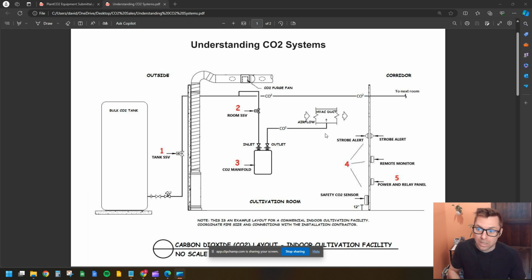Distribution is up to you. A lot of people will put this into their HVAC supply duct. You can put it into airflow systems in racking. You can also do an under canopy airflow system where you pump CO2 directly up into the canopy.